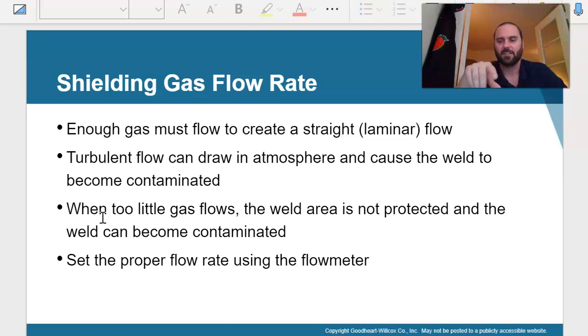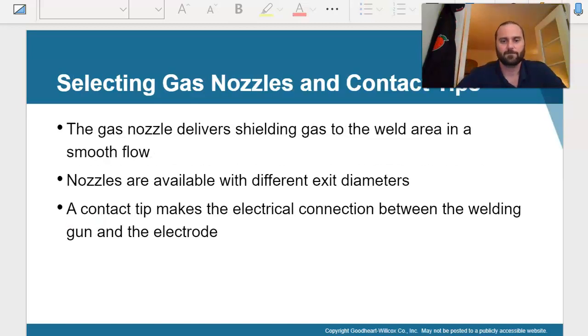Like I said, on that sheet for the settings, I have a parameter in there. Maybe hit the middle, see how it runs, see what your bead looks like. If it doesn't look right to you, or doesn't sound like it's running right to you, add a little more gas. Selecting gas nozzles and contact tips.